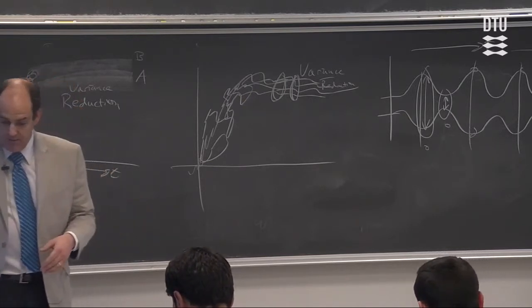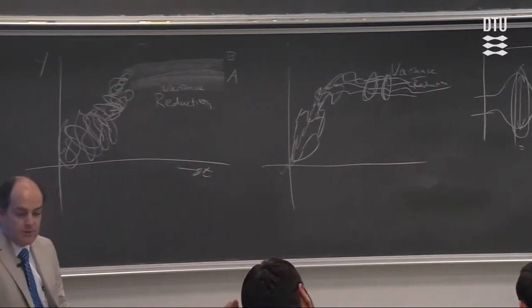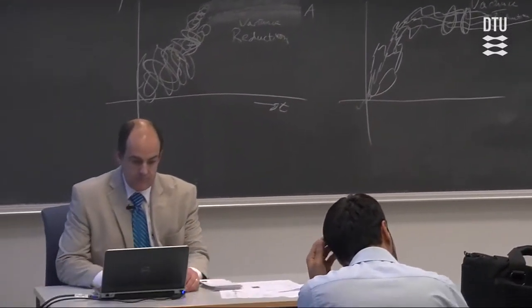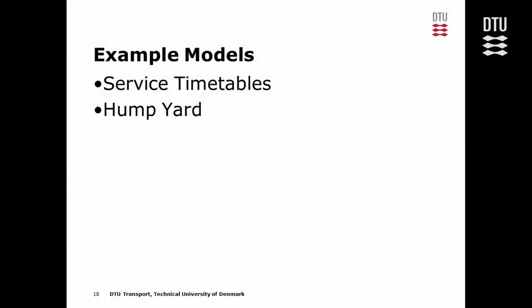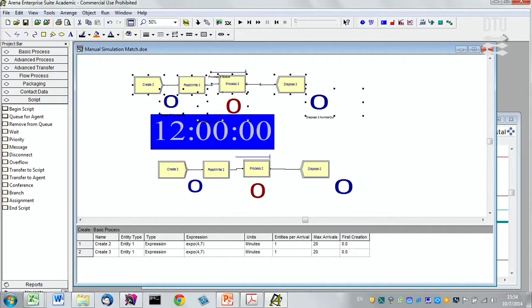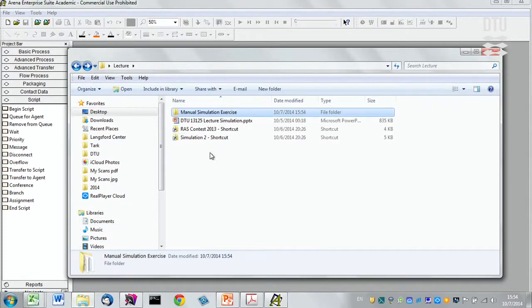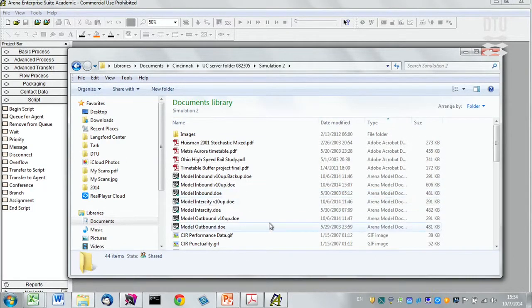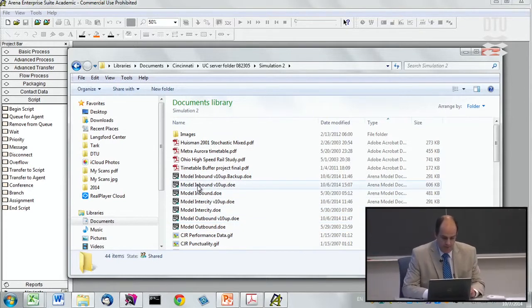I'll spend the last 20 minutes or so of class walking you through some models that I have built over the years for railway purposes. Let me close this model. Nope. And go over here and over here. And let's start with this one first. And let's do, how about this one?